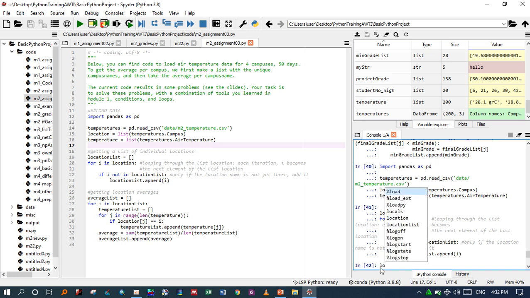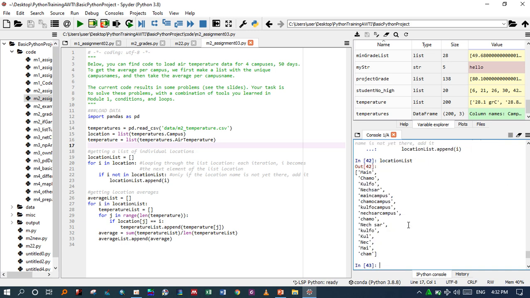So here, if we check all unique locations, it still has main campus and main. It also has Chamo campus, Chamo, and Chamo. Now, for main campus, I will show you how to solve it, and I hope that you will see the principle so that you can, in your own time, practice with this on yourself. Our goal is to change everything to main campus. We want to turn it into main campus.